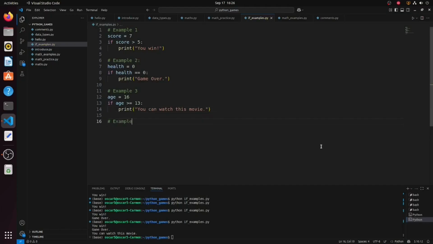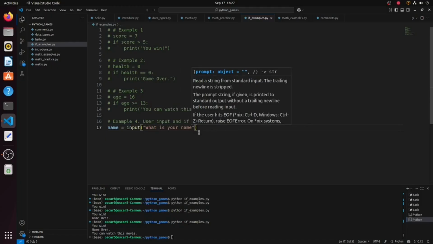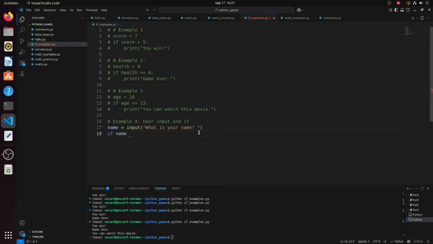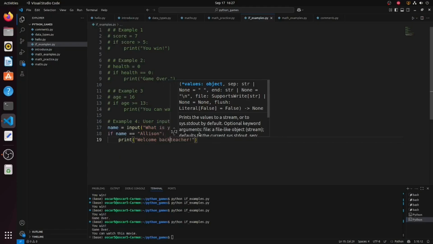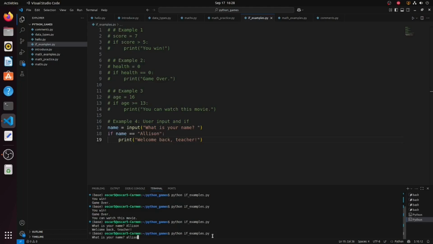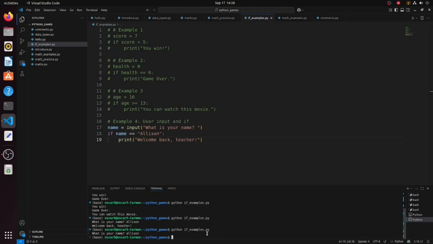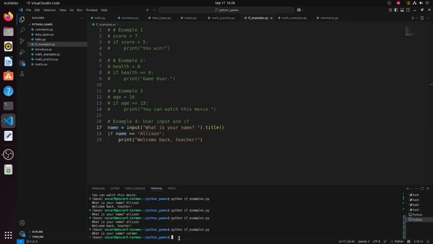Now let's combine this with asking the user for information. Ask the user to type their name and store it in a variable called name. Start a conditional statement using the word if. The condition to check is whether the name typed is Alison. If the condition is true, perform the action in the next line. The action is to display the message, welcome back teacher. If you type Alison, the condition is true and the message is shown. If you type anything else, nothing happens. This is how you can make your programs interactive, meaning they can respond differently depending on what the user types.